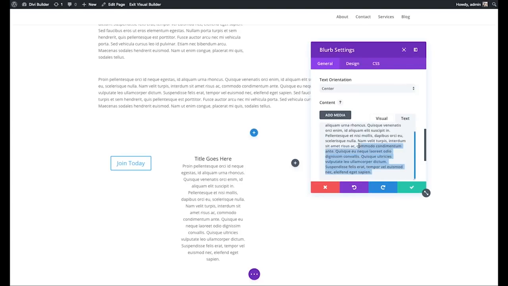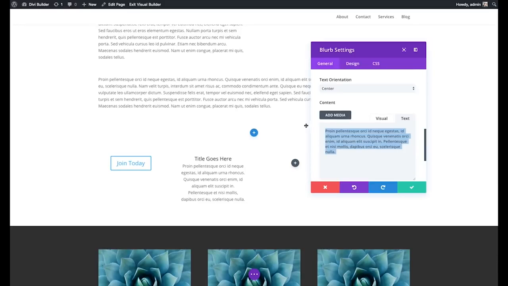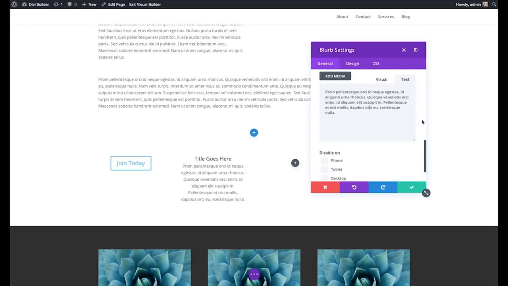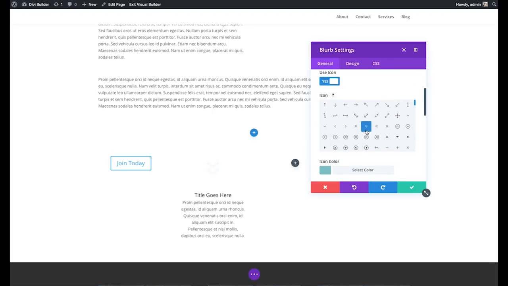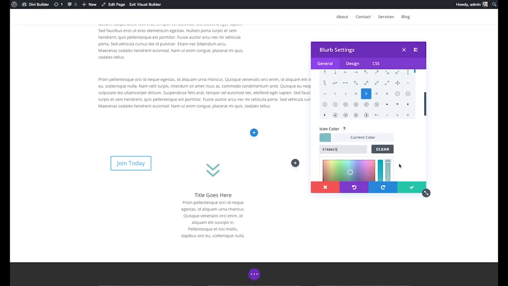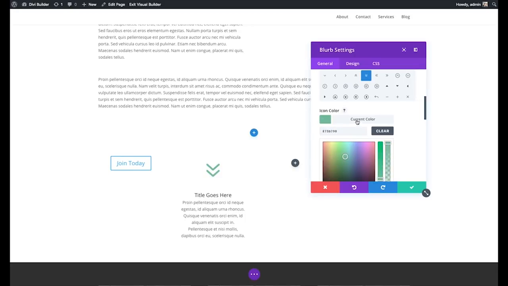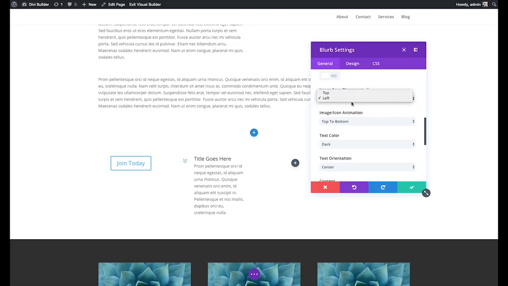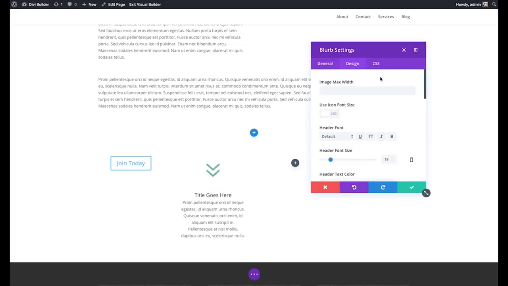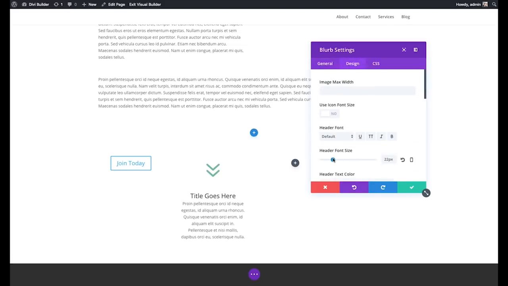That's a lot of content. Let me add a little bit less. Okay, there we go. And we can add an icon to it. Move that icon to the top. We can adjust the color of the icon. We can adjust the position of the icon. And so on. We can adjust the header font size. And go through the settings, just customize the module and adjust the design as you see fit.